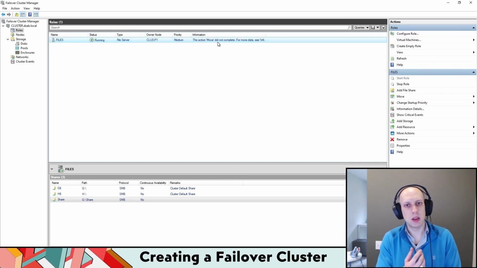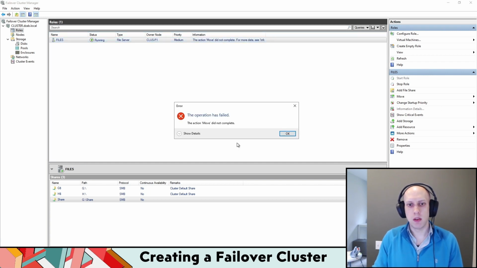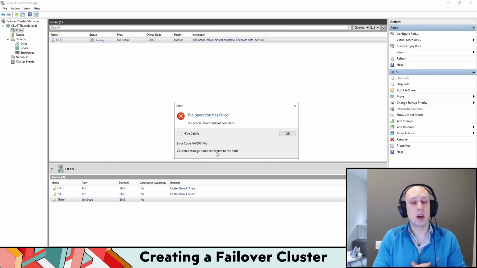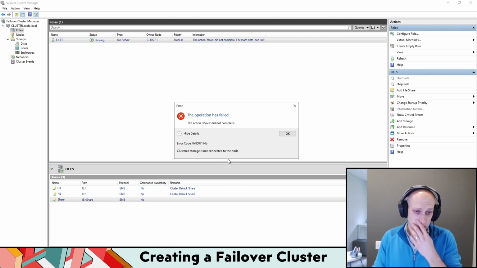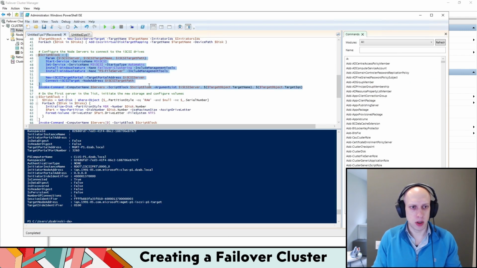I'm kind of glad it did this because it gives us one other thing to look at to demo here for the lab. If I click on information details, it will tell me cluster storage is not connected to the node. Something that I was having to do earlier: I still have firewalls enabled on these lab VMs because of the default out of the box settings, and that firewall has been messing with my storage connection. So I'm going to rerun this script block that's supposed to start the iSCSI service and reconnect to the target.